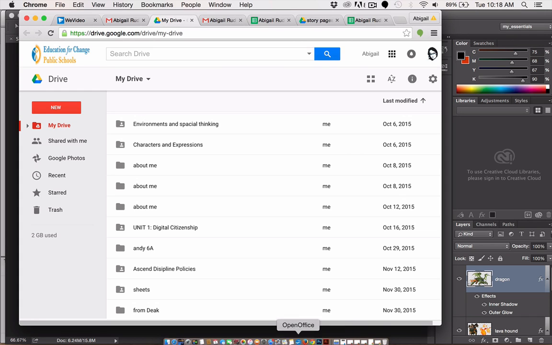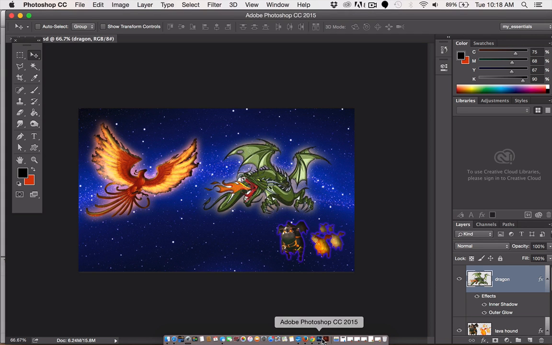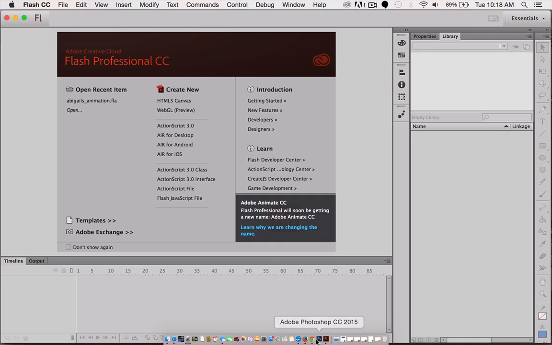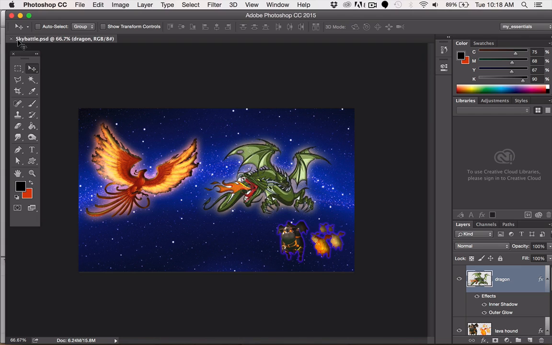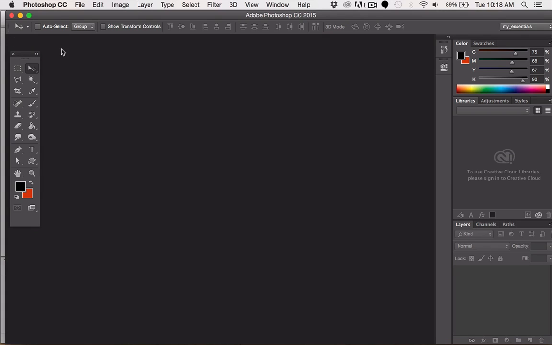So you're going to need to have logged into your Google Drive, which you can see I'm logged into my drive, and you're also going to want to have Photoshop open and also Flash. So here's my Photoshop and here is my Flash. Okay, so I'm not going to use this file. I'm going to go ahead and close this one so I can show you the whole process from start to finish. So I'm going to close this file.